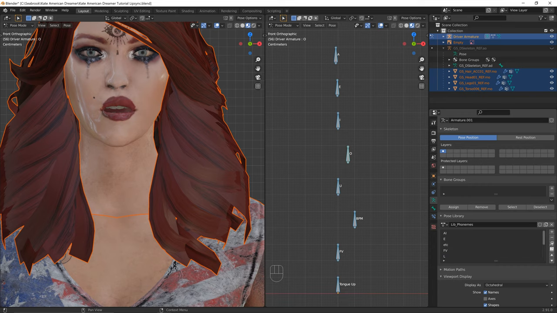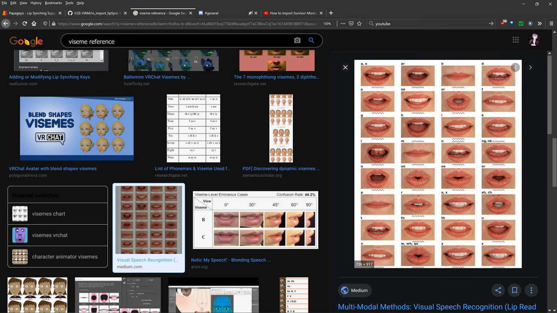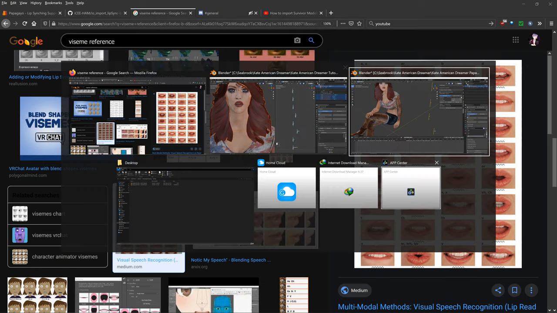Okay, so now I'm just going to double check. Make sure this is LIB underscore phonemes, and then I'll double check that all of mine are named correctly. So it should be AI, E, capital E, ETC, F and V, L, MBP, O, REST, U, and WQ. Make sure that your names are exactly correct, otherwise during your Papagayo process, it will not work properly. Okay, so if you've done all that, great job.